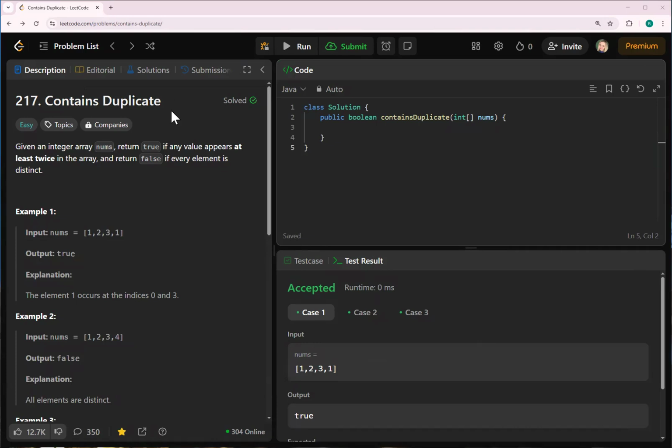Let's start. So this problem has as input an integer array, and we need to check if there are any duplicates in this integer array. If there are duplicates, we return true. If all values are unique, we just return false.